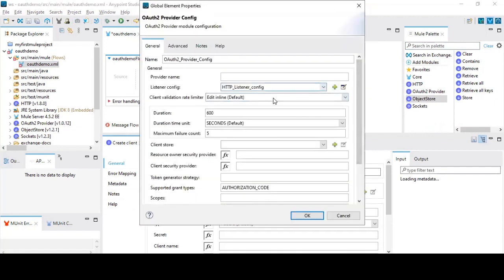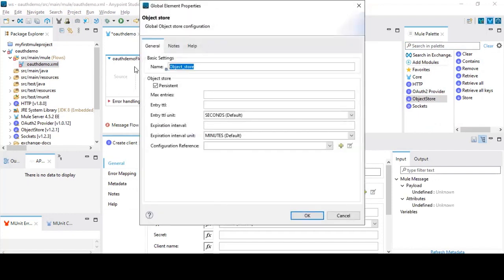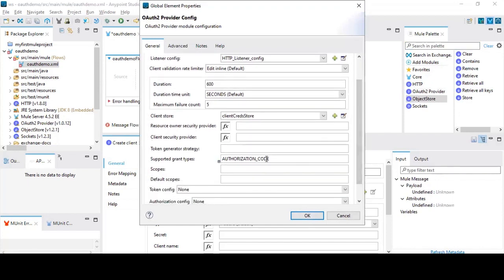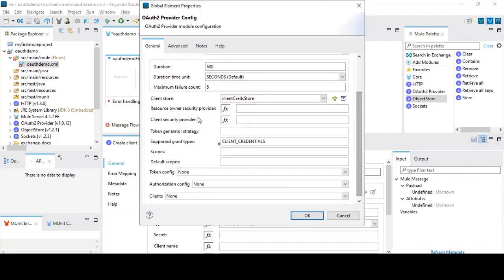So the HTTP listener is created. Now it's time for the client store. Just come here and say client create store. Keep it as persistent and then click OK. And the supported grant types, I'll keep as client credentials for this demo and leave the rest as is for the client store.